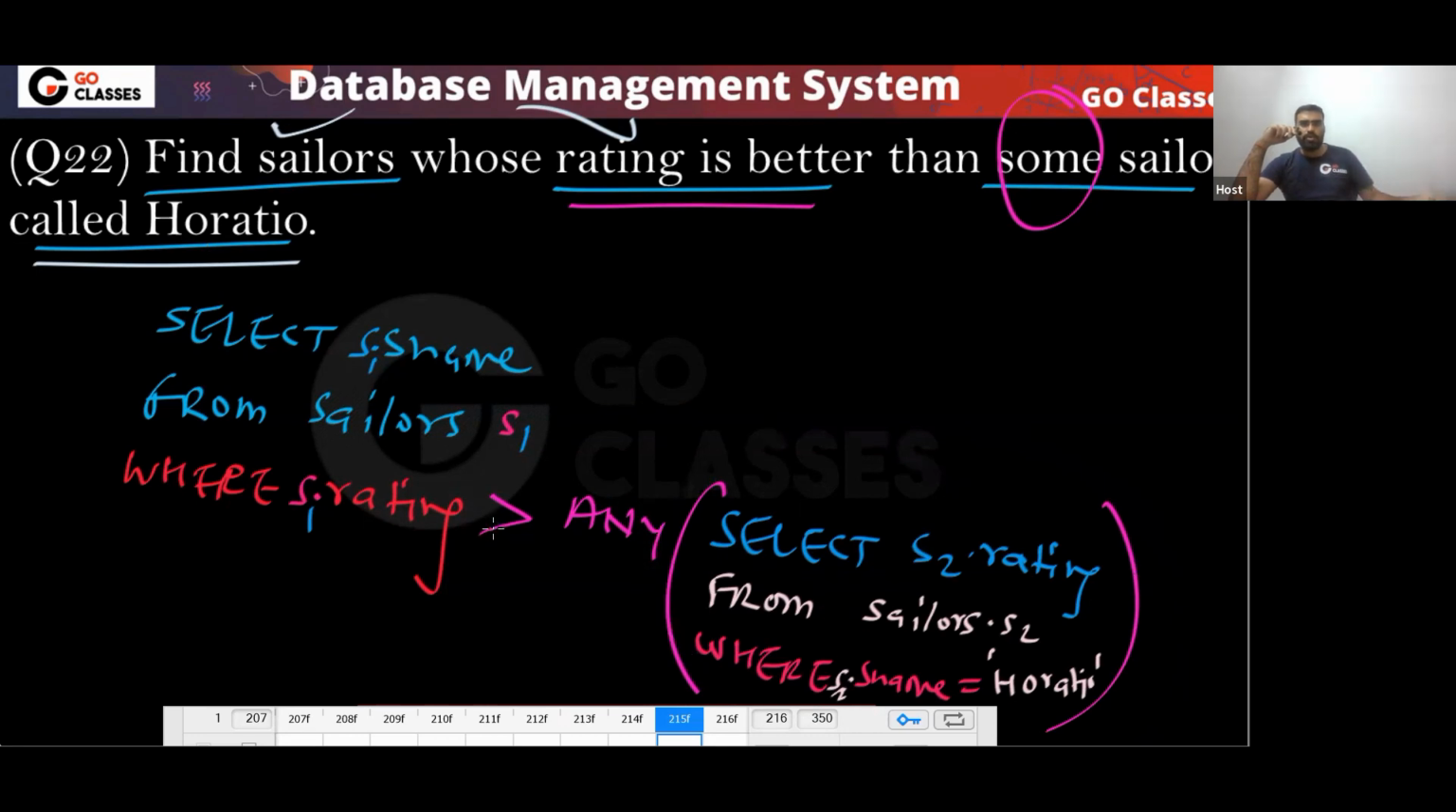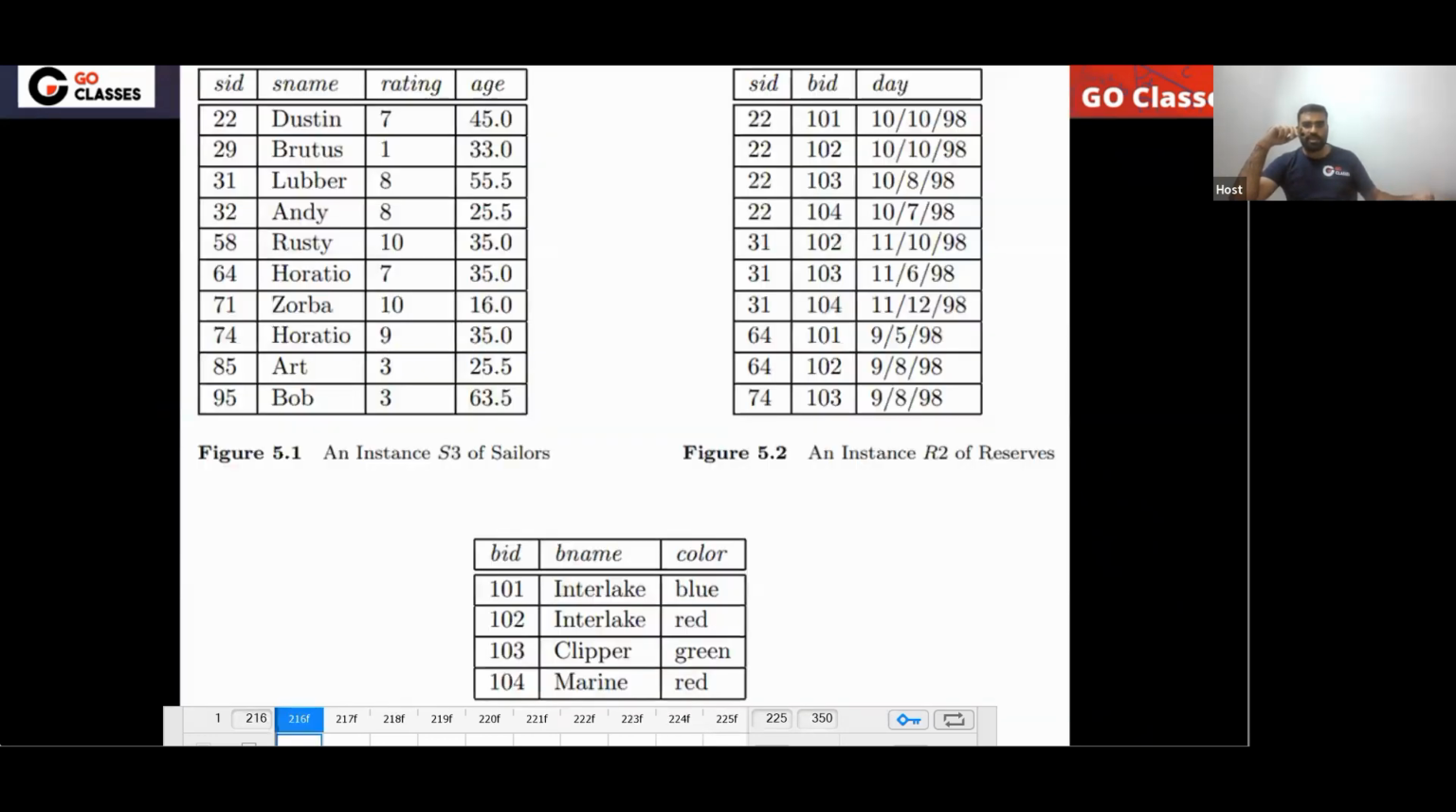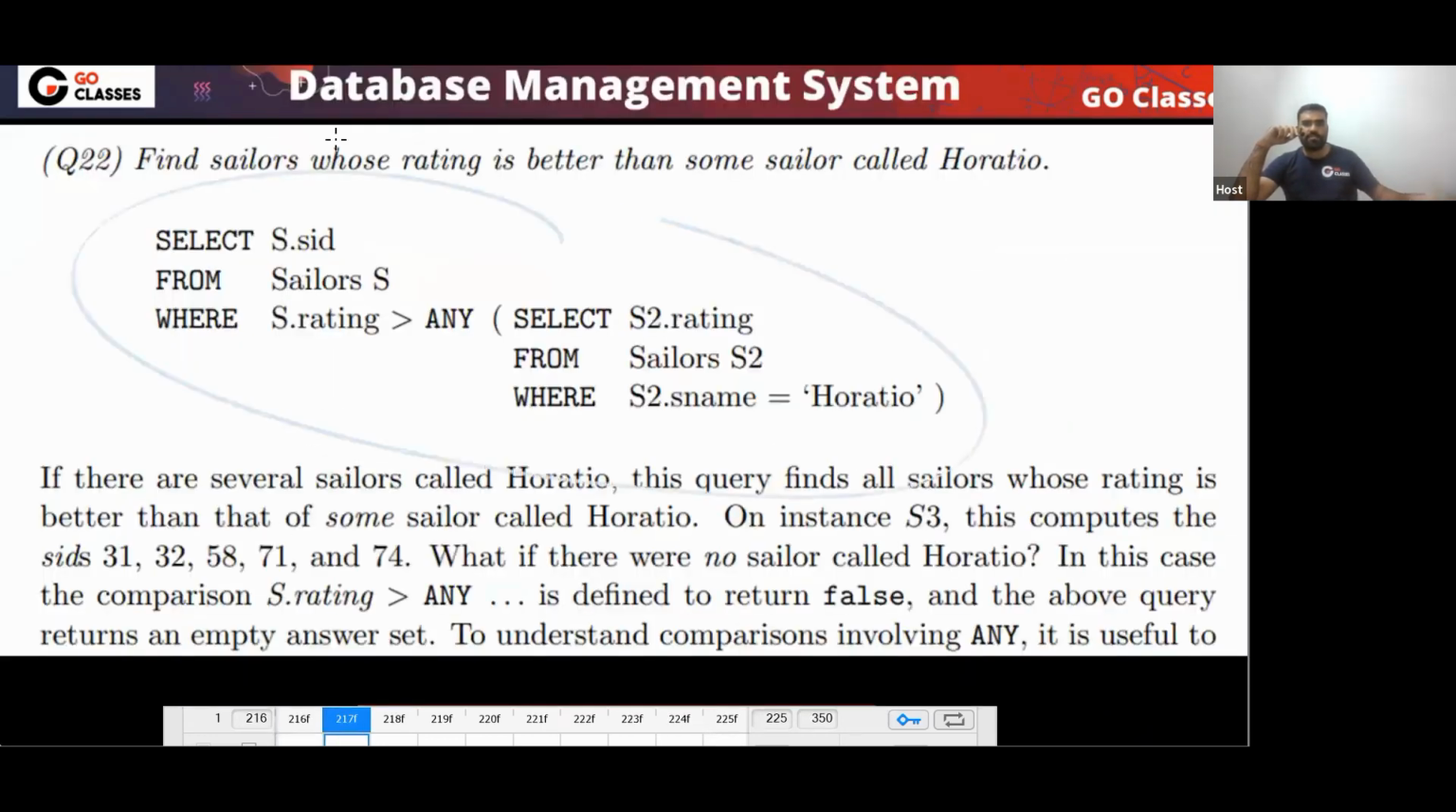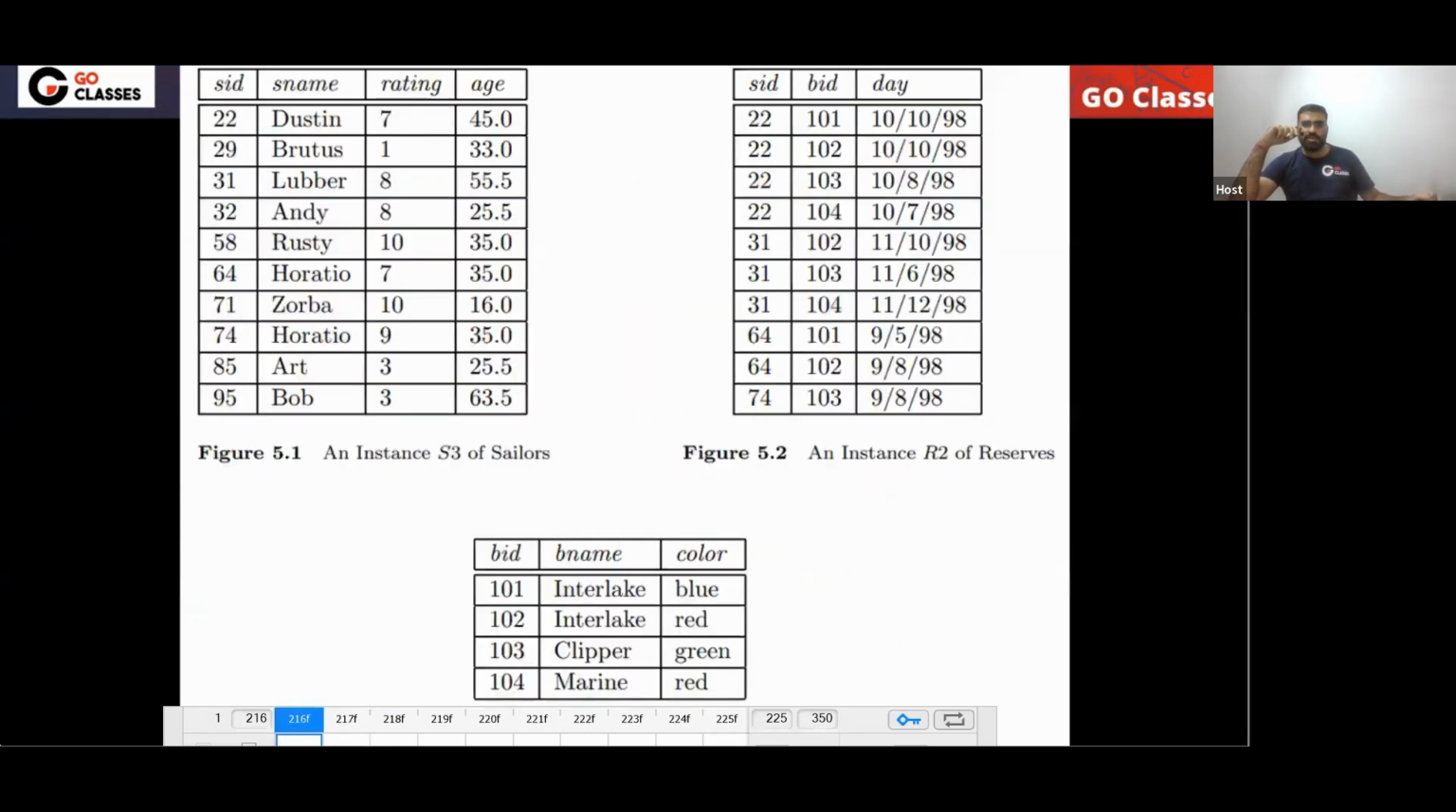Then you are looking for those sellers whose rating is greater than any of these values. This is your answer. Okay. Very simple. So this is a simple question, and like this you can do.